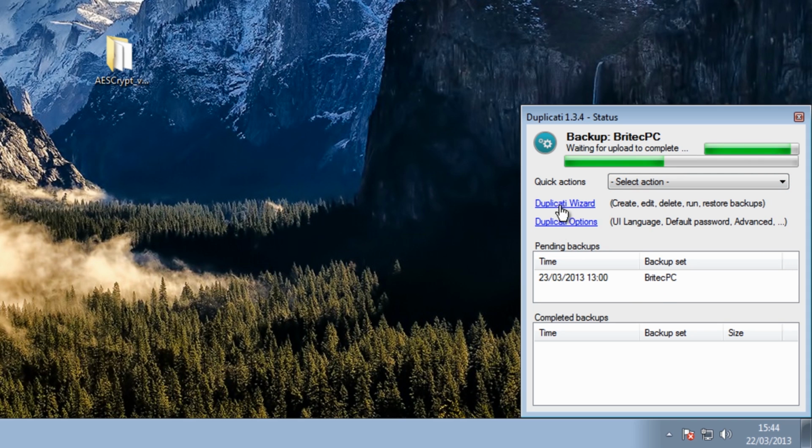And there's your actual wizard there if you wish, and your options, so you can open up your options. And there you can see pending backups. It's now pending this one, which is now working in the background, and this will be where our completed backups will be. Okay, so I'll come back to this when it's all finished.